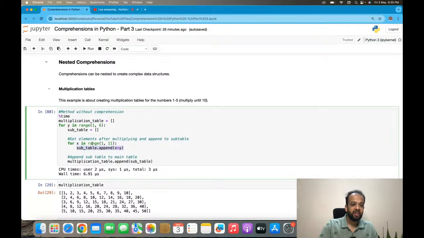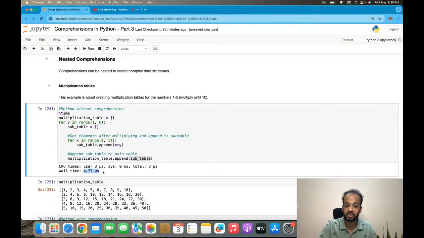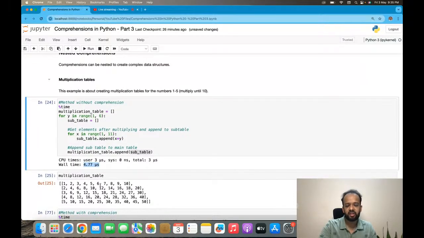So I do that. And finally, when this is done, when I have the entire subtable list, which is 1, 2, 3, 4 till 10, these elements, I will append that sublist to the main table list, which is multiplication table dot append subtable. So this will become a list of lists, right? And you can see this is a nested data structure. And this is how it will look like. The time it has taken is 4.77 microseconds, right? And this is the multiplication table.